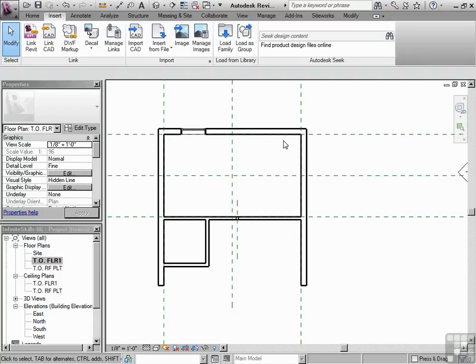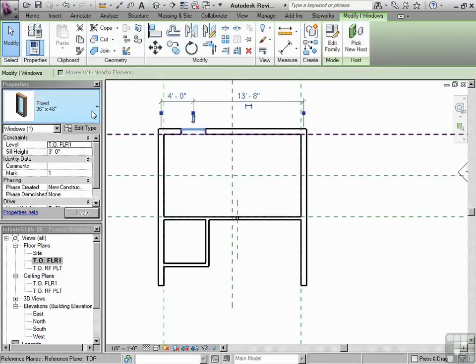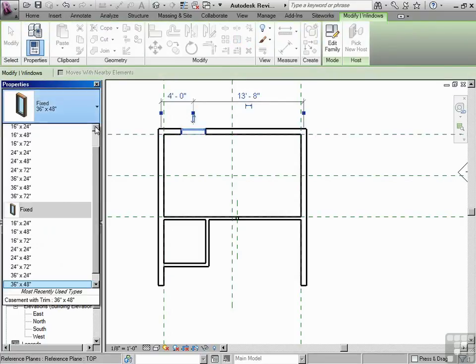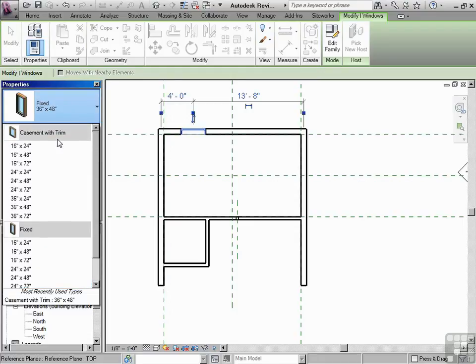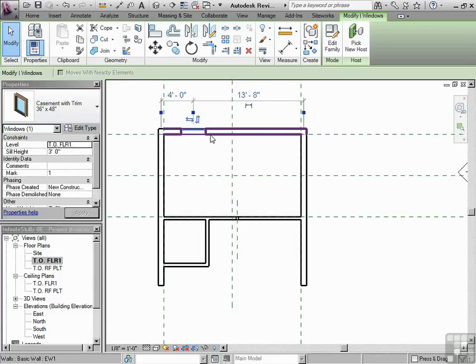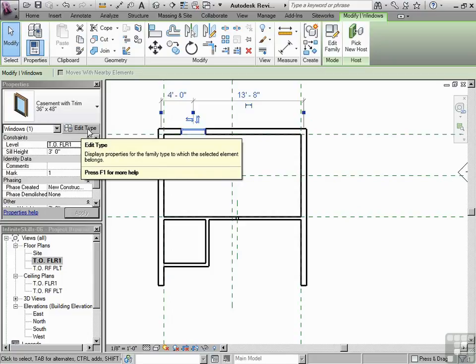So where is that window? Well, let's try clicking on the window we've inserted, and let's just drop down the list and see if we can find the casement. There it is there. Now, do we have a 41 by something? No. I mean, there's a 36 by 48. Maybe we'll swap that out. It is a casement now, but it's still not the right width. So let's just go here to Edit Type.